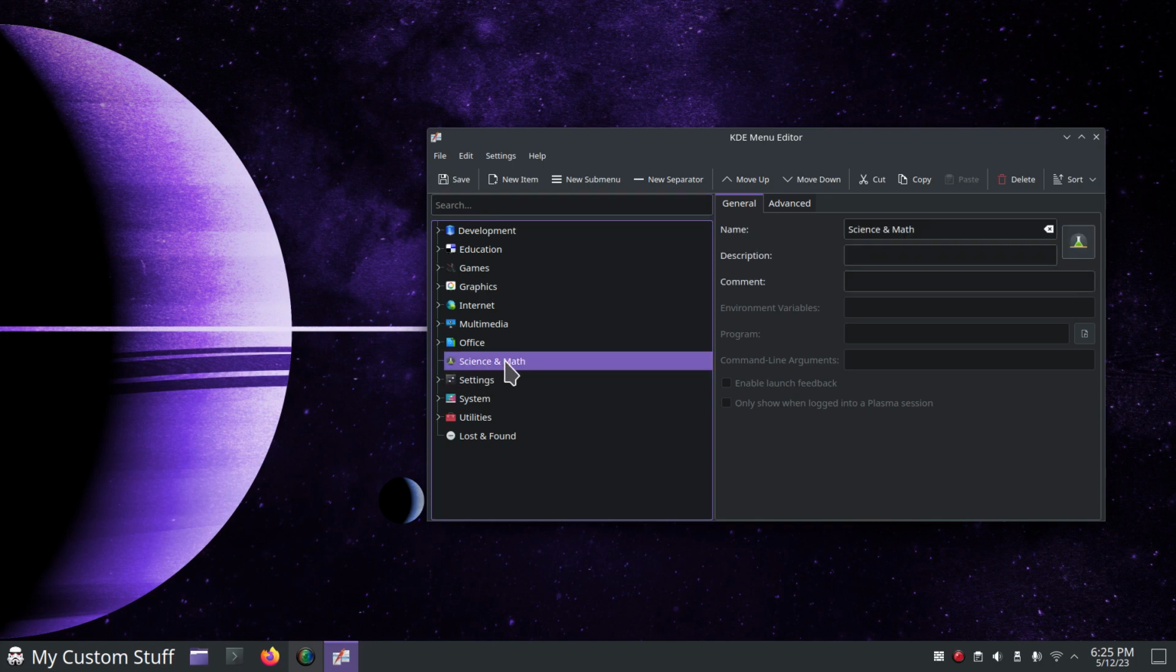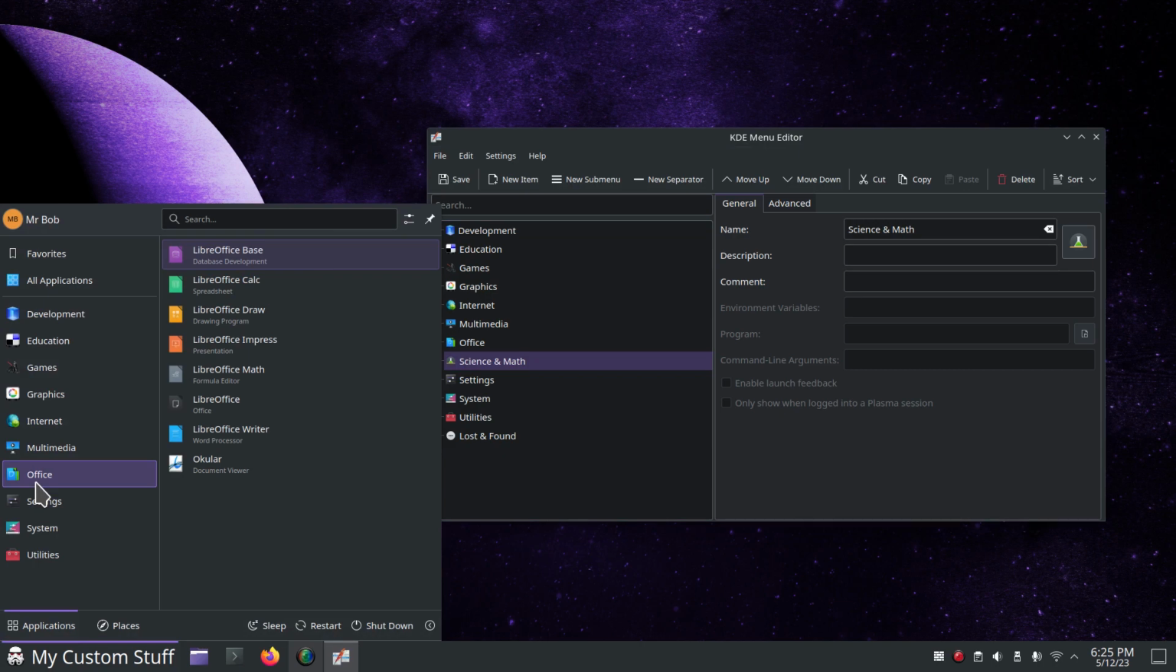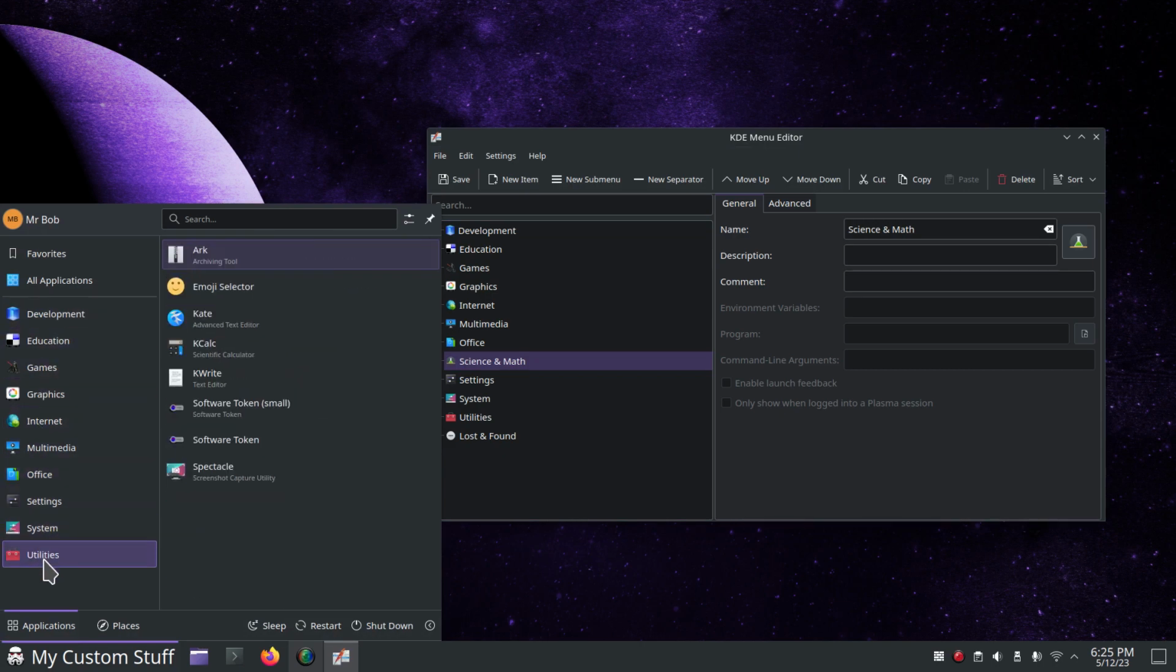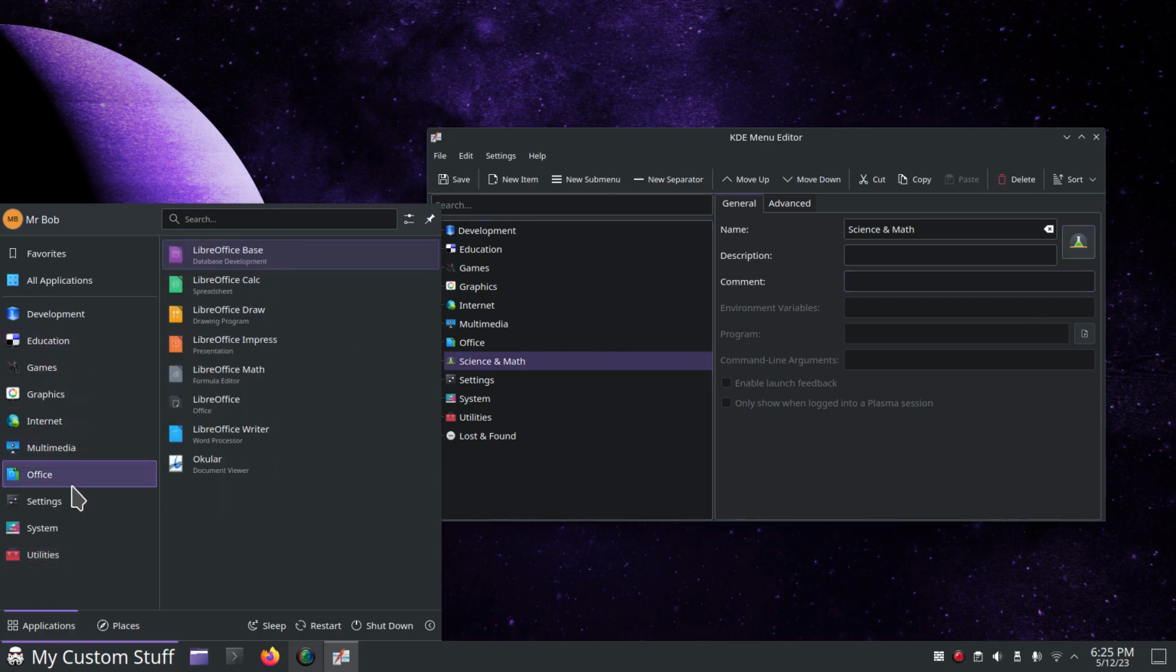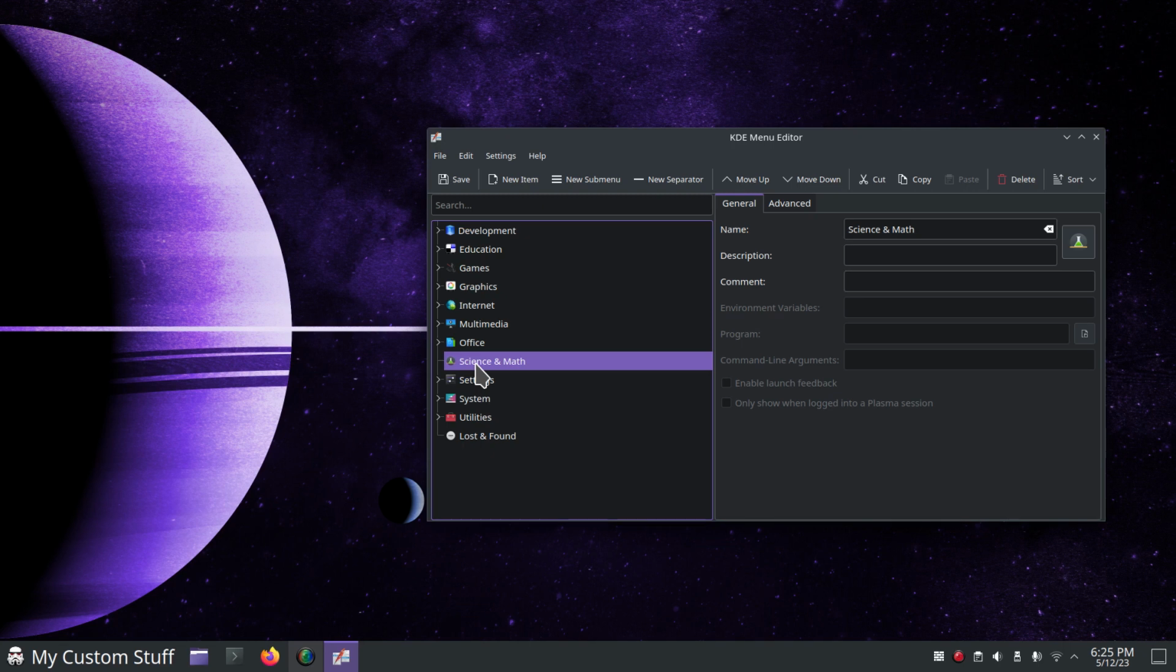Just because you can see science and math here does not mean you can see it in here. There is no science and math in here if you look. Even if I altered the icon, you still won't see this because it doesn't have an application that's listed in the science and math category.